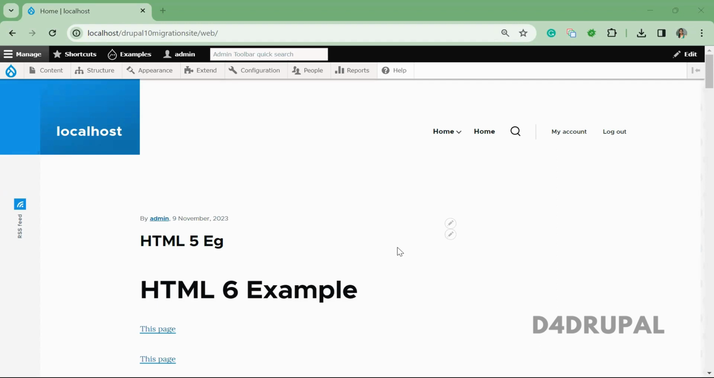If you don't know about those, I already posted a video about the config split module. You can go and have a look at that. Today I'm going to showcase a very simple scenario to override your configuration globally.